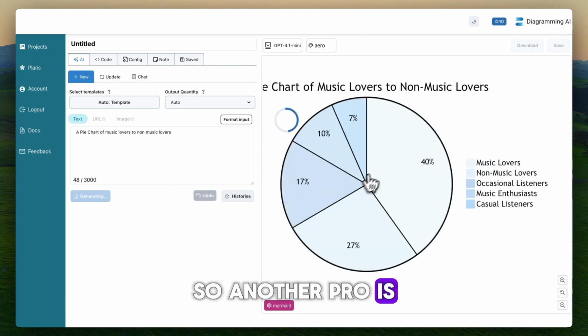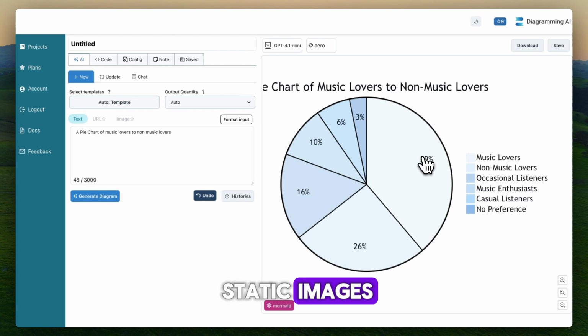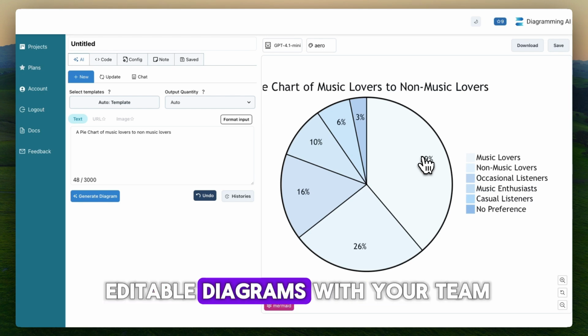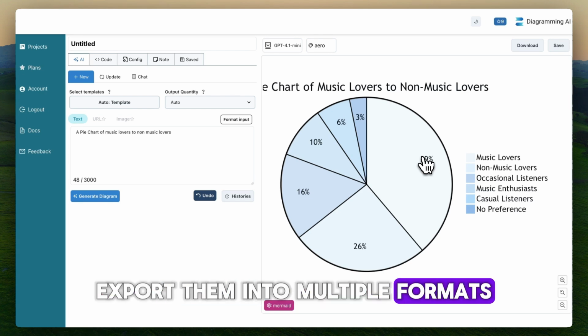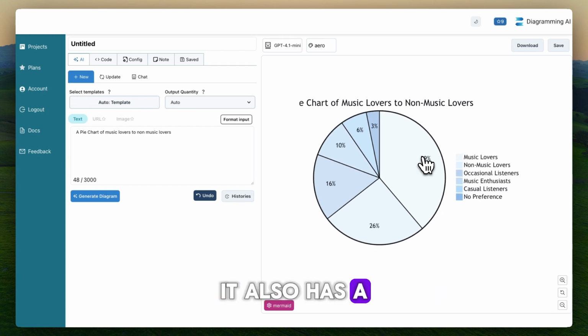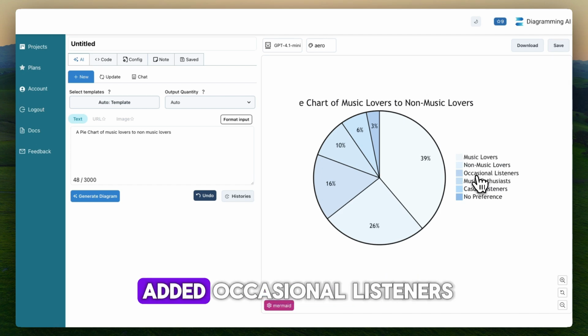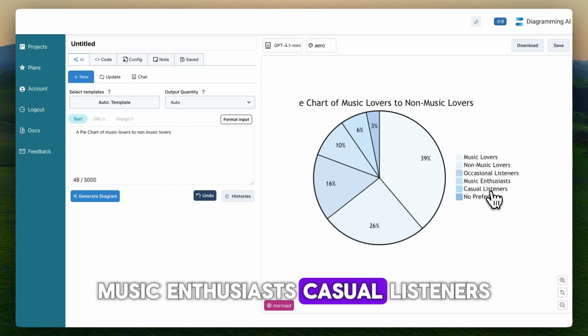Another pro is its collaboration and export flexibility. You're not just generating static images. You can share live editable diagrams with your team, export them into multiple formats, and even integrate with tools like Notion or Confluence. It also has a built-in AI suggestion that helps you refine and expand your diagrams. See, it's added occasional listeners, music enthusiasts, casual listeners.